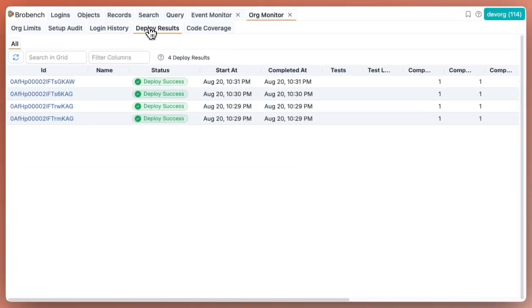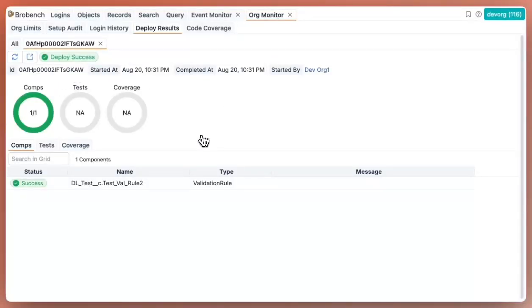So the next step, we have the deploy results. This is another tool, where it shows all the deployments that have been made in that particular org, and then you can click one of them and see the full details, including the components that are included or the tests that are covered, as well as the coverage details if there are any.